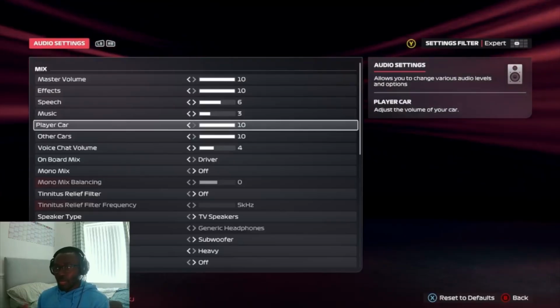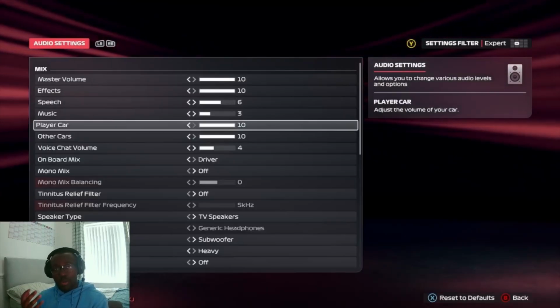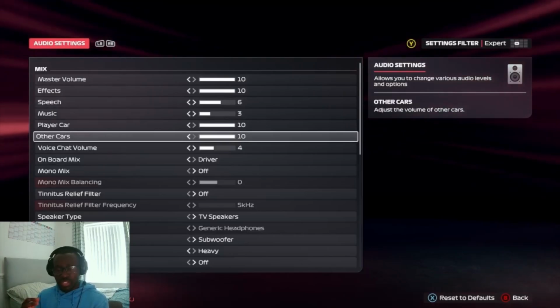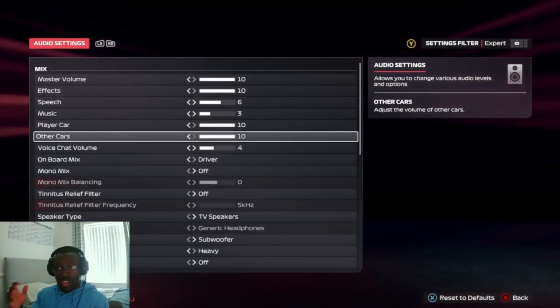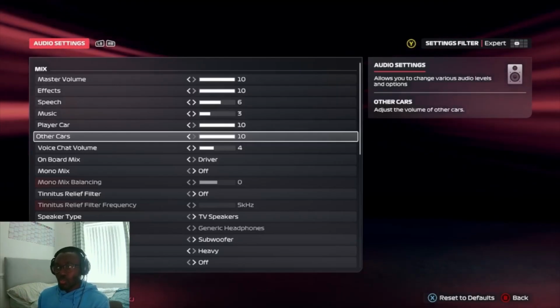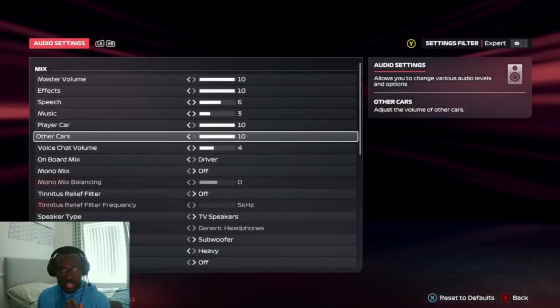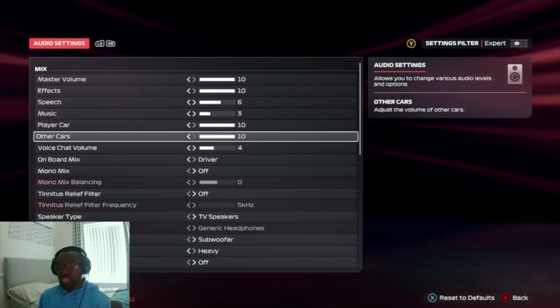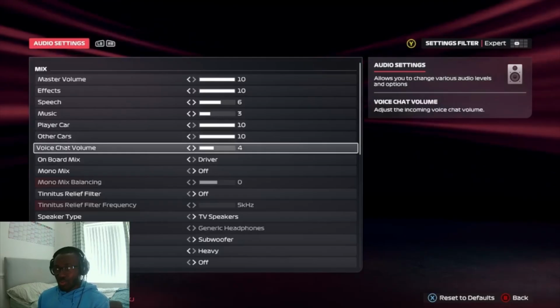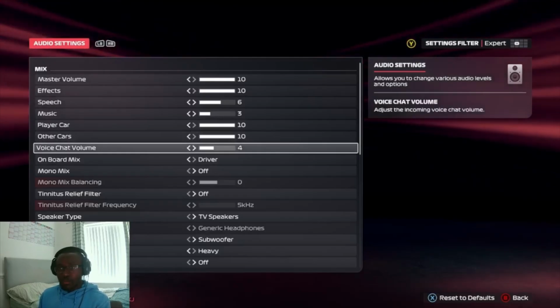The player car, obviously on 10, I want to be able to hear my own car while I'm driving, and then the other cars also on 10. This is basically for awareness of what's going on around you, so this basically helps you be wary of where the car is. If obviously another car is right next to you, it's going to be quite loud, so that'll basically help you with that. The voice chat volume on 4, I mean I don't really have this on anyway.